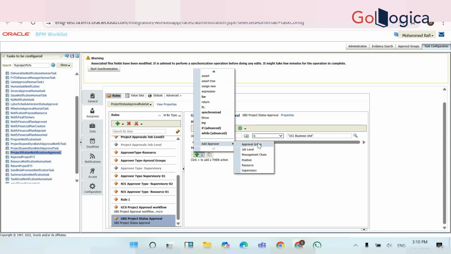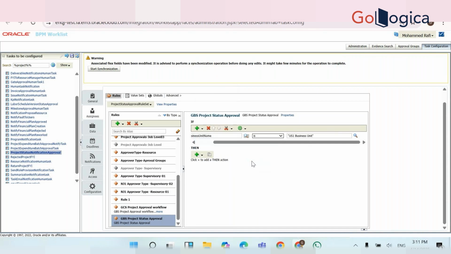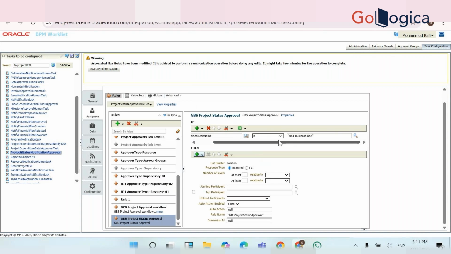Here approval, as I said, can be either group, job, chain level hierarchy, position, resource, or supervisory, whatever. Then here, let's say I will say position. If the project is submitted for this BU, then who is the position we need to go with? That's why role builder came as a position. You can say project manager.